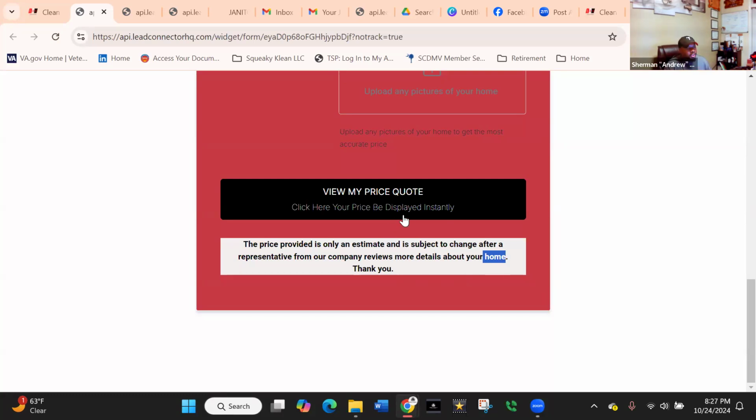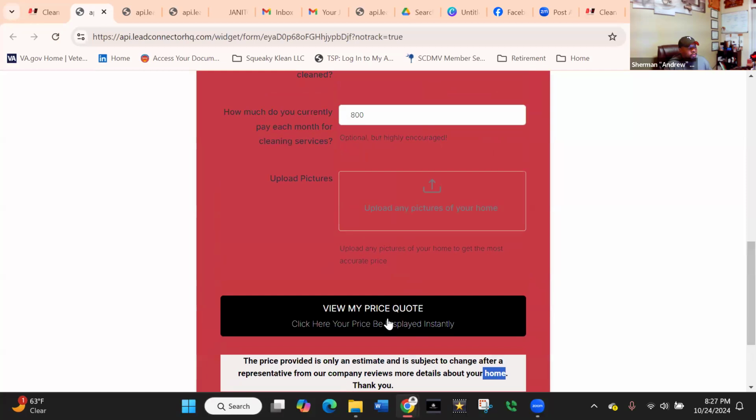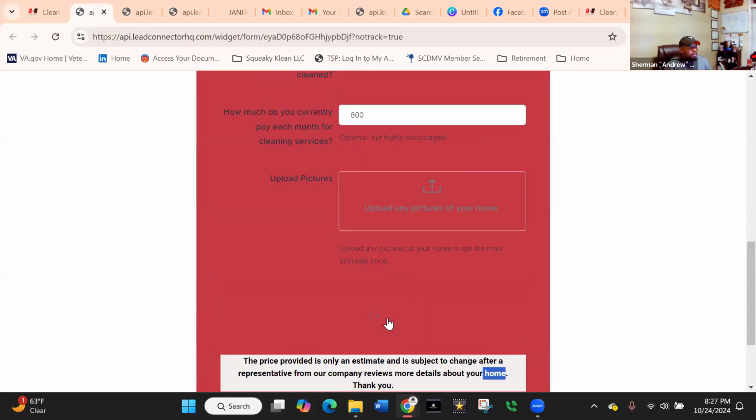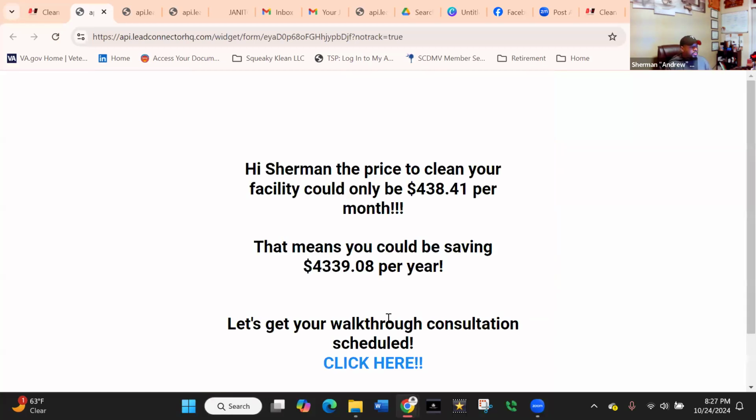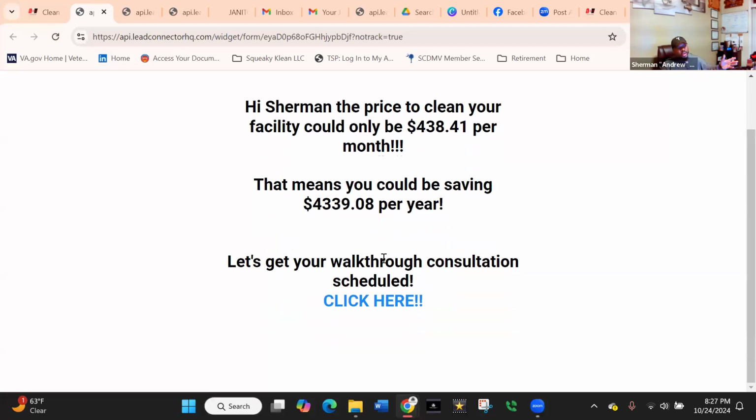You want to make sure it's as polished as possible. So after we do that, we're going to click view or price estimate. Now this is what's going to pop up. Hi Sherman, the price to clean your facility could only be $438.41. That means you could be saving $4,339.08 per year, right? So now we have that. That's what the customer is going to see.